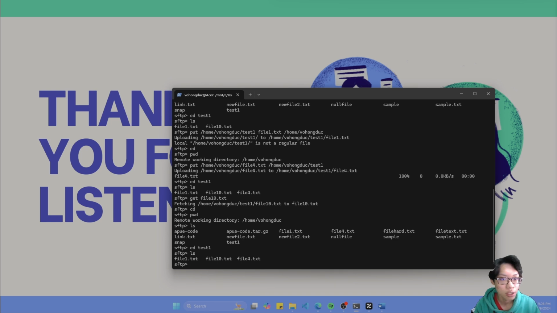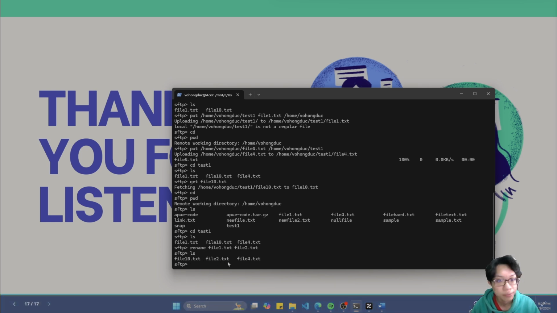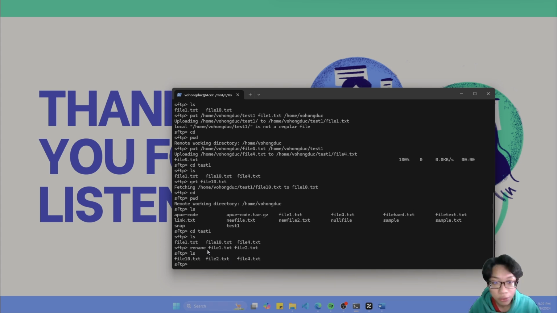I will try, and then I will rename the file. Rename file1.txt to file2.txt. And here you see file 1 has become file 2 dot txt now.